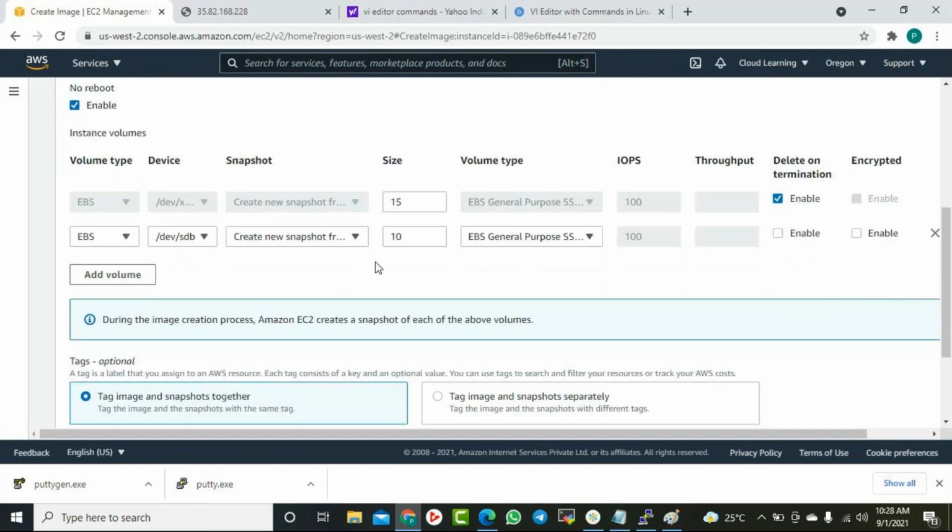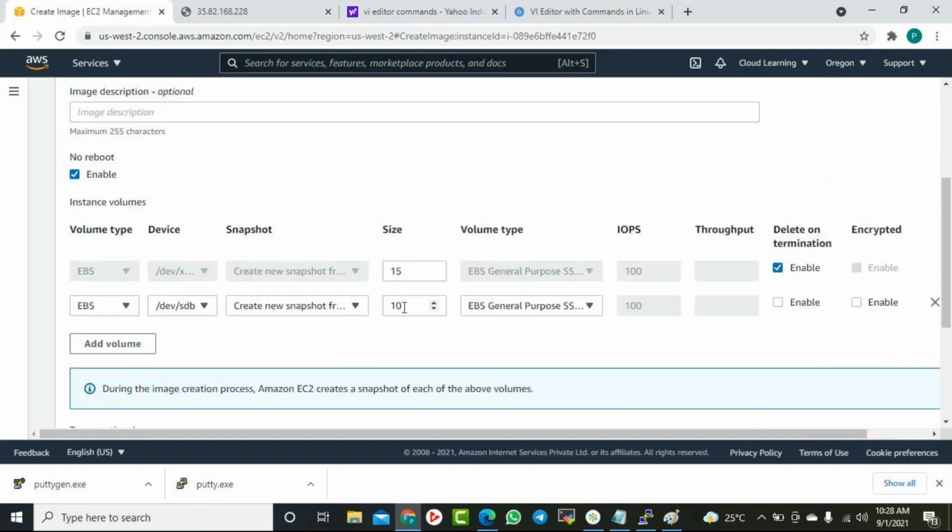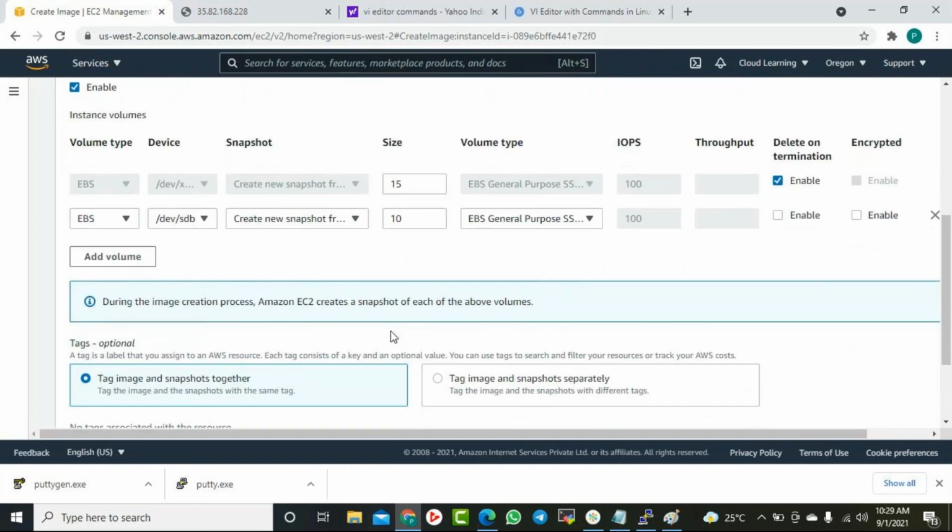Then how many disks were there in my original Linux server? Two disks, I think. At that time I created two disks, 15 and 10, right? Remember, so the same disks will be copied. It will copy both disks. If you want to add more, you can add more, but you must have at least the same configuration. So the same disks it will be.